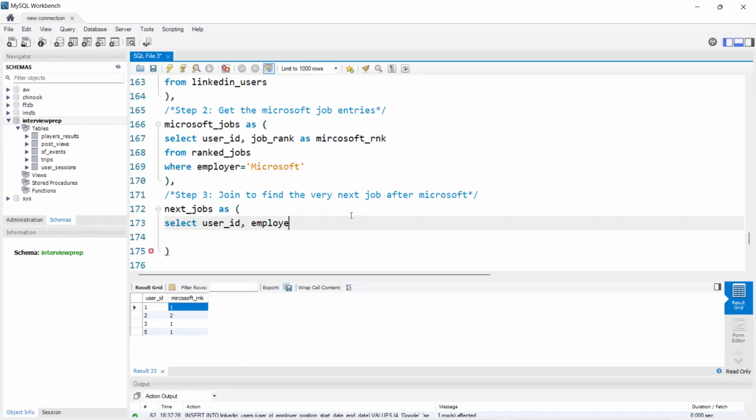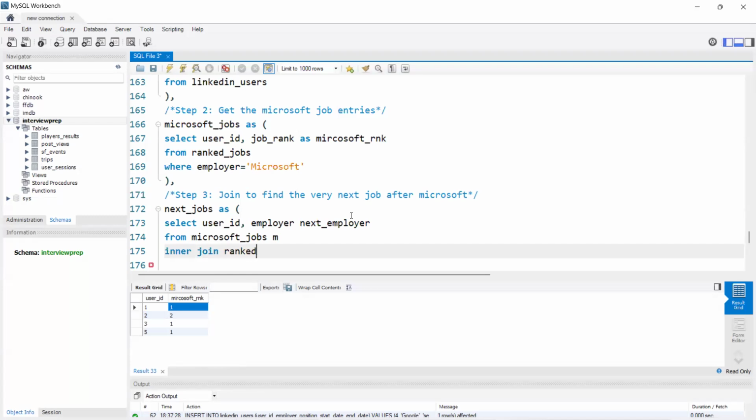Employer. That is your next employer. This is the alias from Microsoft jobs, M, inner join ranked jobs.